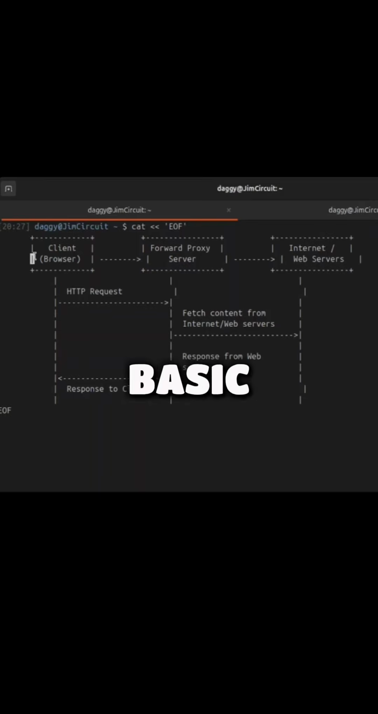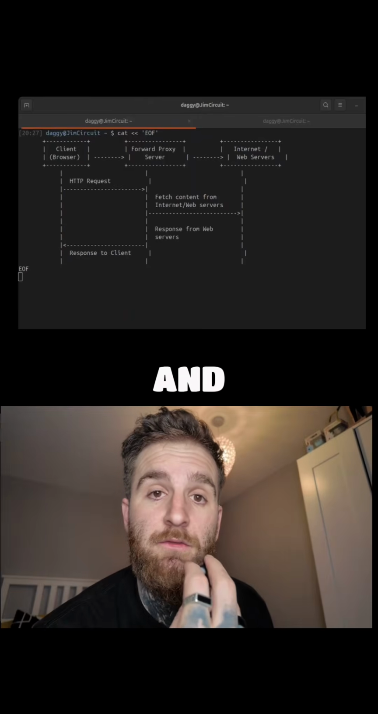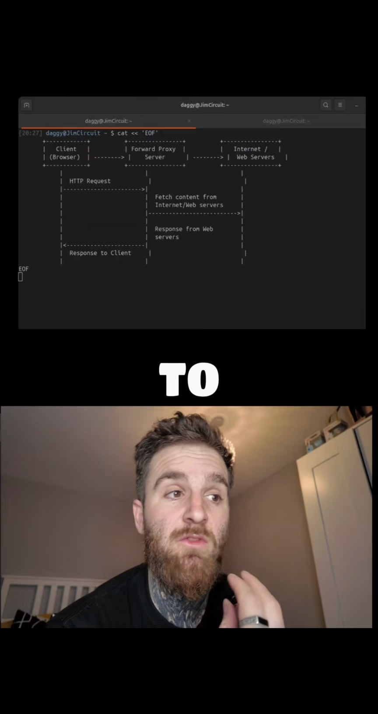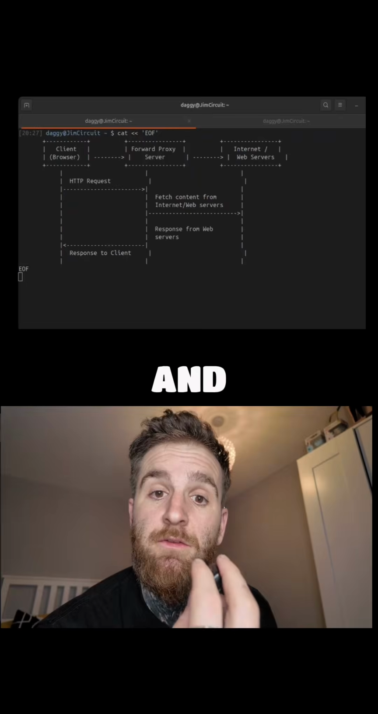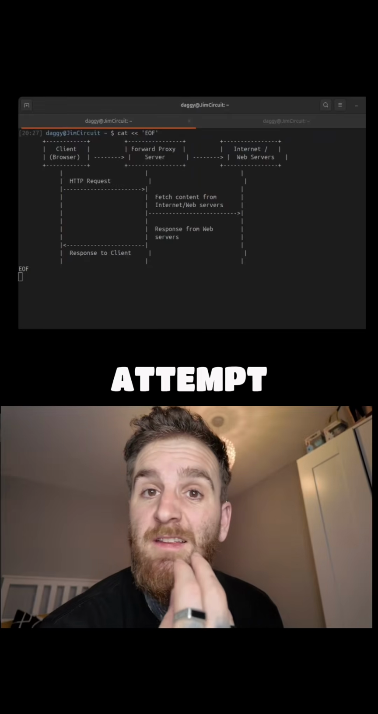This is a basic diagram of how it works. So client browser through the proxy and into the internet. Now, this is good for things like access control and filtering as well. Organizations, for example, use proxies to determine what users can access and enforce company policies. It can also do other things like block malicious requests.